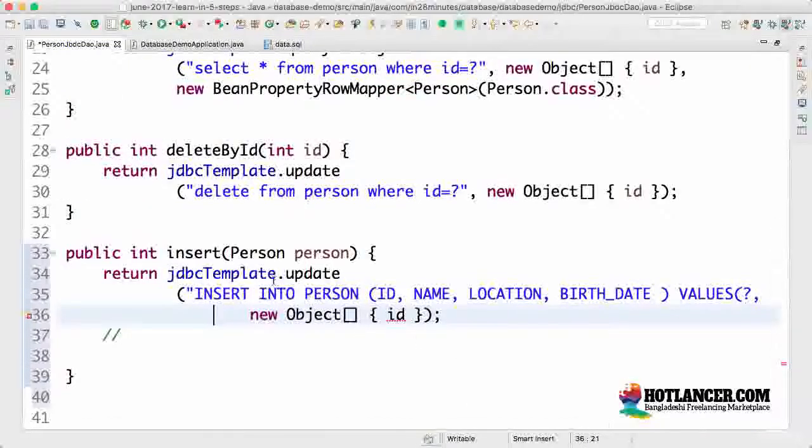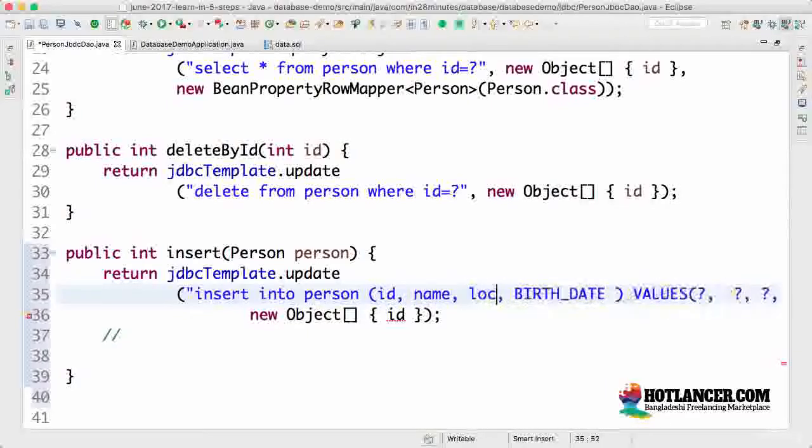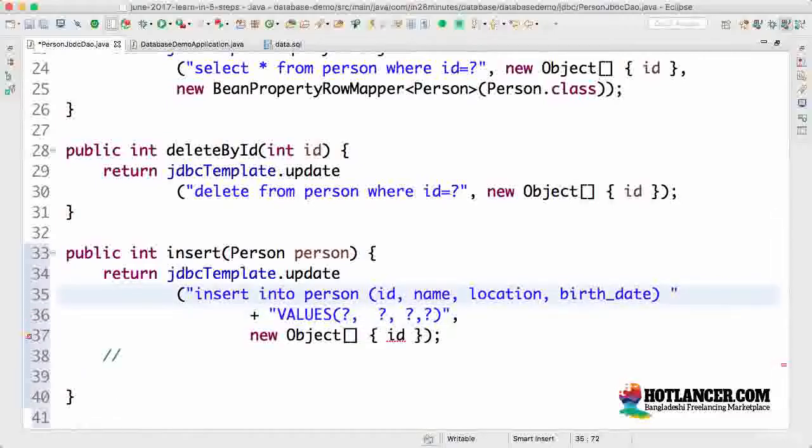One of the things is when we write the queries, it's better to use all small. So insert into person, I would say ID, name, location, birth underscore date. Explicitly providing the columns is very good because then you're not depending on which order the columns are present in the database. And if I press enter, I can add this stuff down here. So values and so on.